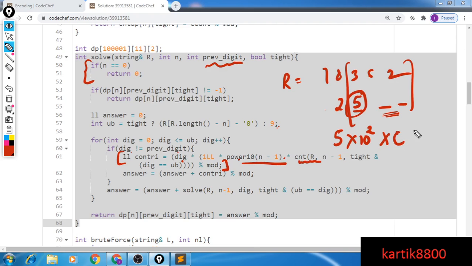But let's just say C of 2-digit numbers. How many 2-digit numbers exist given that tight is 0? So you need to think about these 2 digits. But tight is 0, so you can place literally any numbers at these two positions. So it's the count of 2-digit numbers, so that you do not have to think about r. This is the contribution made if I place a 5 at this position, and if the previous digit was 2, this is the contribution that will be made. That's good. Contribution is cool.